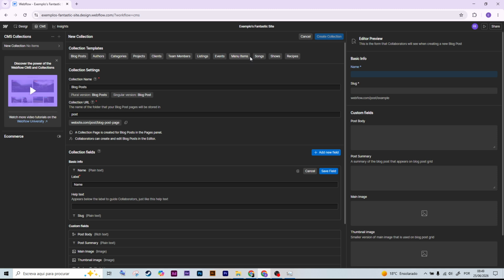Once everything is set up, preview your website to make sure the content displays correctly. Make any design adjustments if needed. Finally, publish your site. Your CMS content will now be dynamically displayed and can be updated anytime through the Webflow CMS. And that's it. You've successfully learned how to set up CMS collections in Webflow.